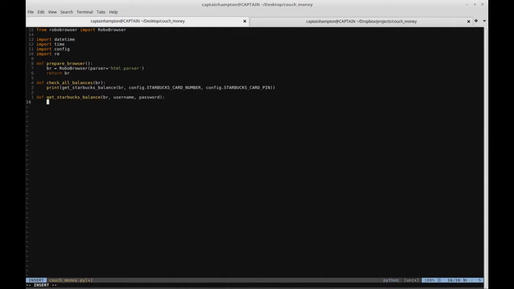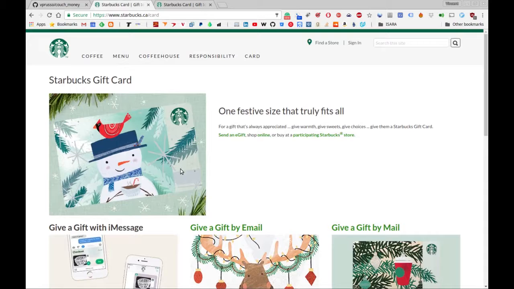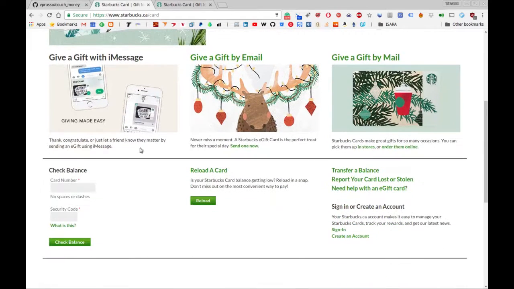So in this function, what we're going to want to do is navigate to the website that's going to allow us to check our balance. So I'm going to say br.open, and I'm going to say https://www.starbucks.ca, in this case because I'm in Canada currently, and /card. So if we go to this website, we are presented with this website here, which allows us to check the balance of our card. If you look at this form down here, it says check balance. We can put in our card number, we can put in the security code, and once we do that, we can hit this check balance button, and that will give us the balance that we're after.